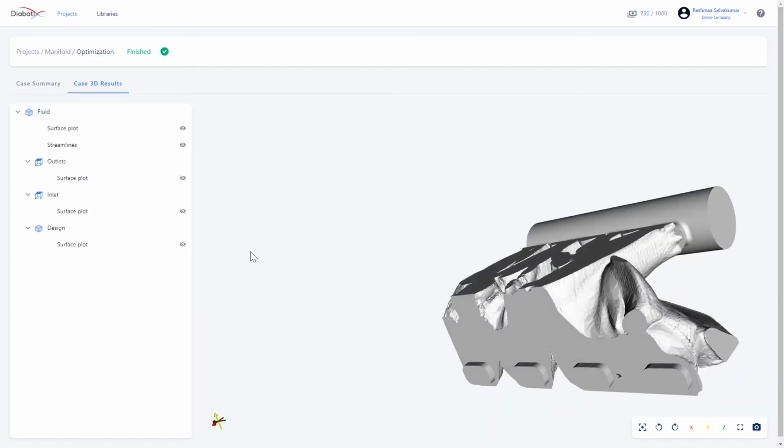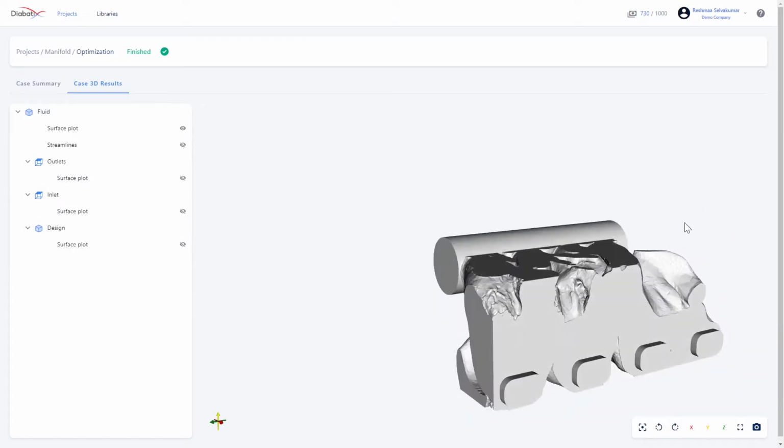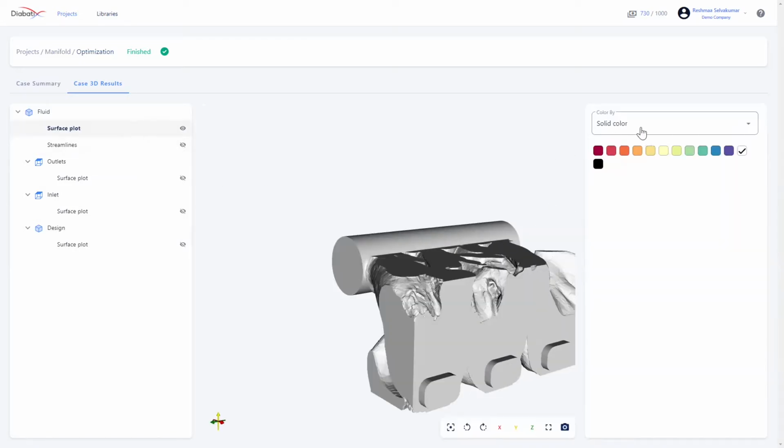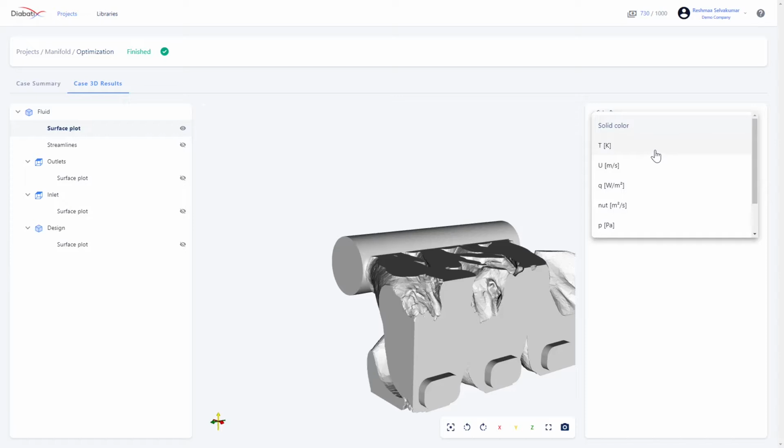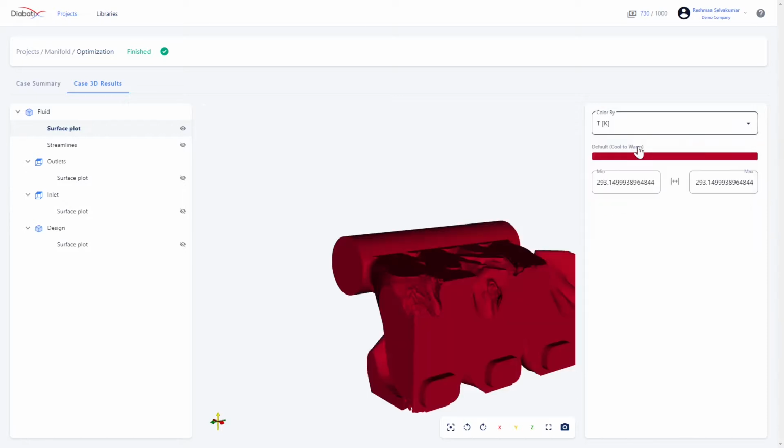It's pretty cool. Like I said, you can play around with some post-processing here. You can take a look at these surface plots with different parameters as well, so you can color it.